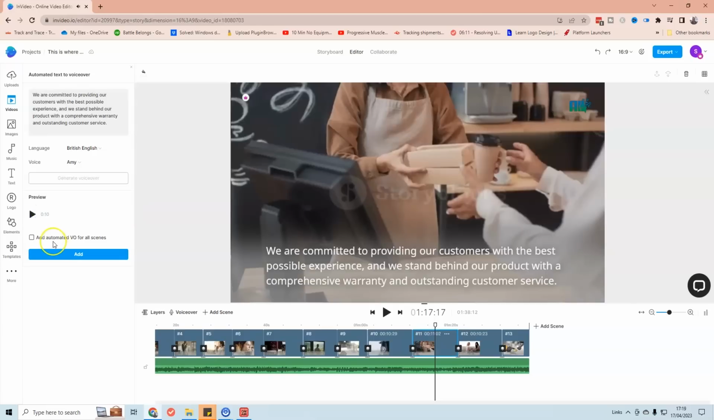Okay, I'm happy with that. Now what we can do is we can add automatic voiceover for all scenes. So we're going to tick that box. I'm going to click add. This takes a few seconds to complete. So I'm just going to pause the video, and then I'm going to jump back in when it's done.